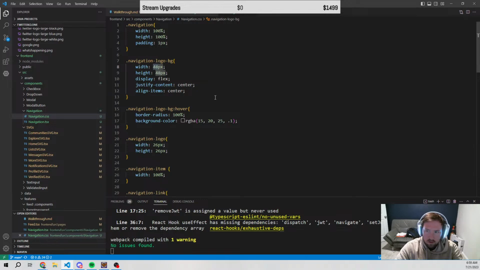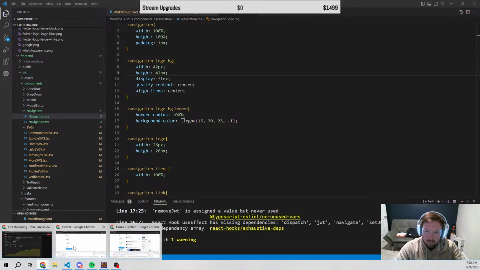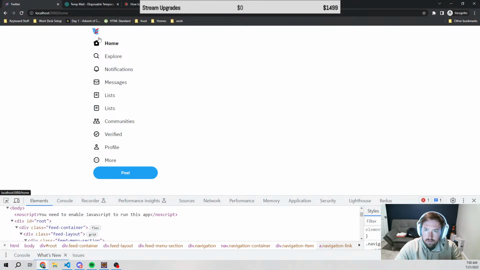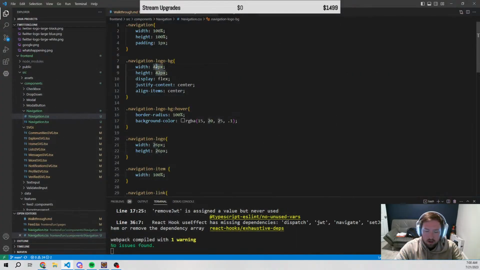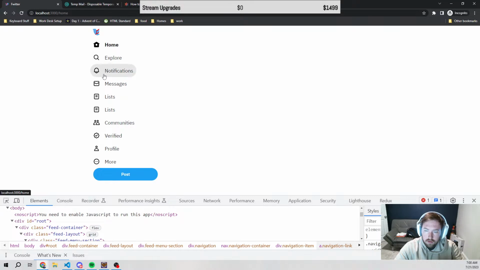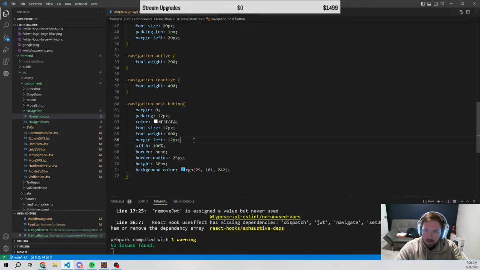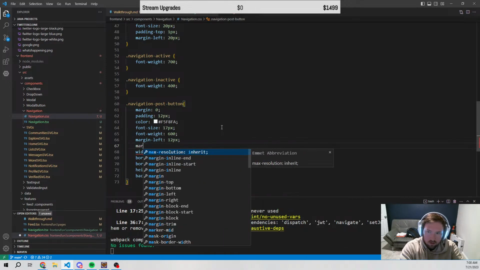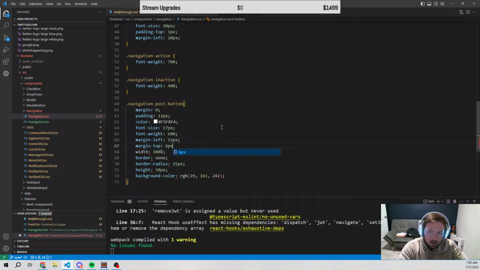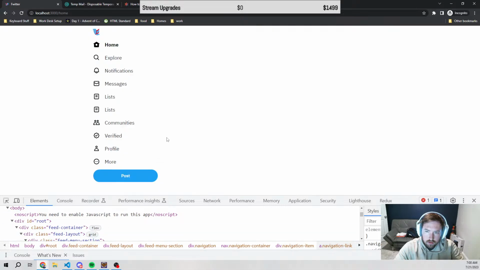Make this, this is 26. What if we say 42? It's kind of small now. I think it needs to be 48 at least. Make it look decent. That just means that this needs a margin top. Maybe like 6px. Looks better.